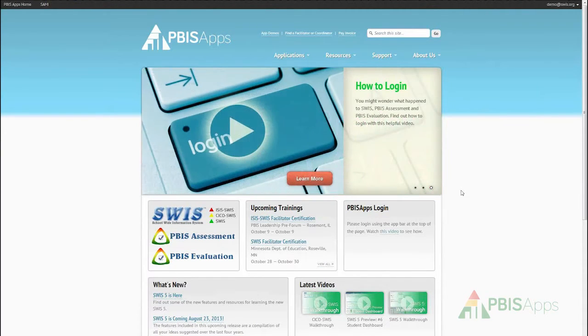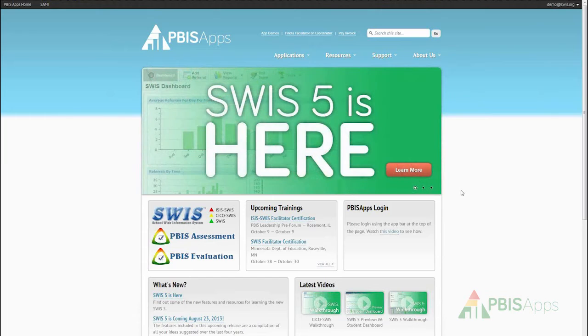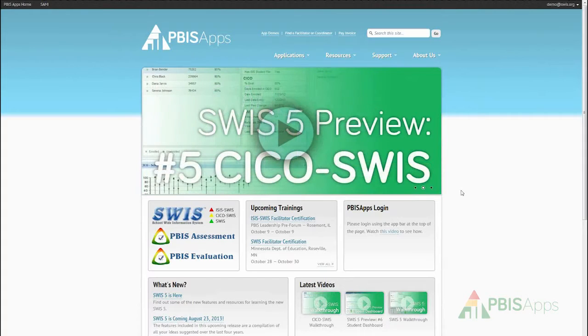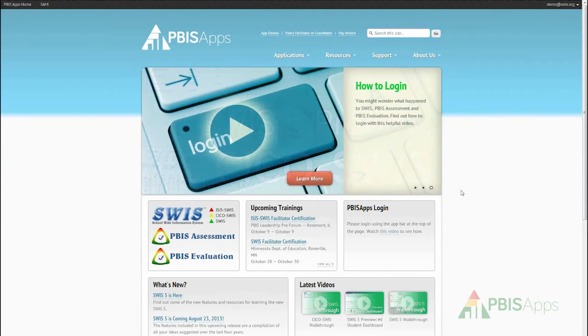SAMI is the main application and the main tool that SWIS facilitators use to manage their schools, their account subscriptions, and user access levels. Here I'm located at the pbisapps.org website. It's the main homepage for all the PBIS Apps application and information.